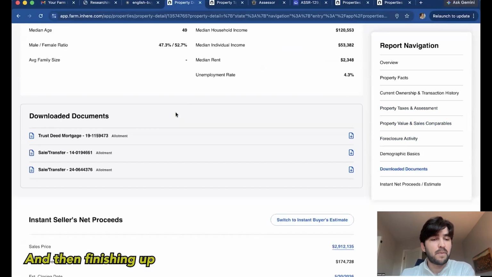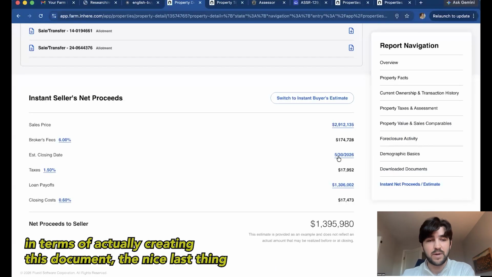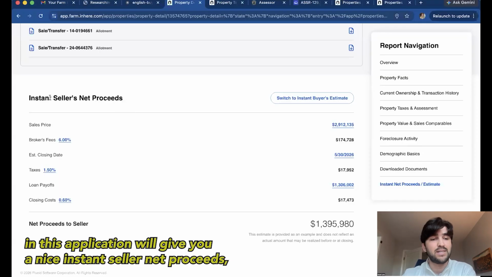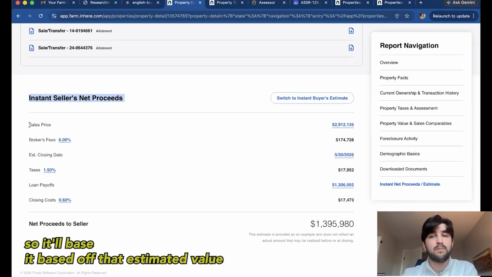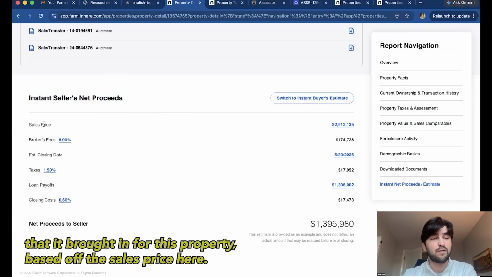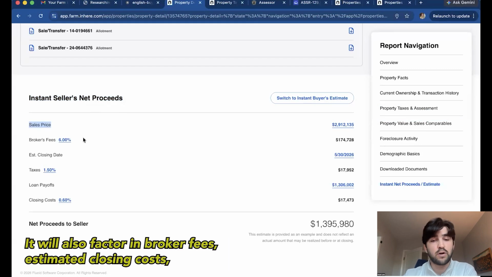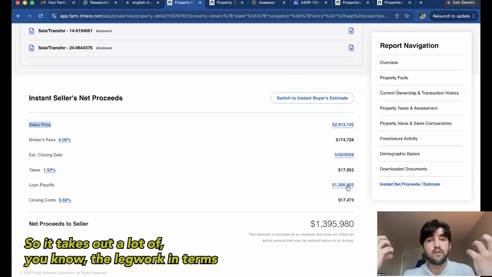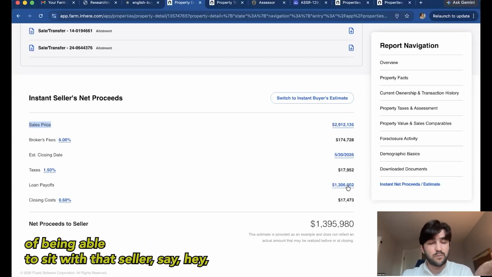And then finishing up in terms of actually creating this document, the nice last thing before we create a finalized report is that each of these properties in this application will give you a nice instant seller net proceeds. So it'll base it off that estimated value that it brought in for this property, based off the sales price here. It'll also factor in broker fees, estimated closing costs, and also the estimated loan balance for this specific property.